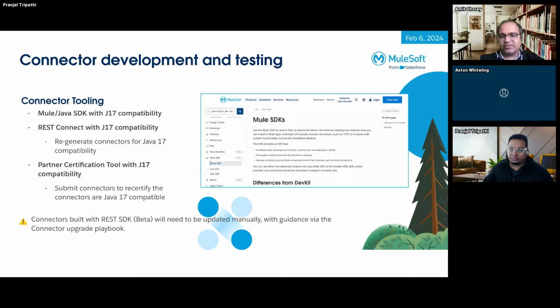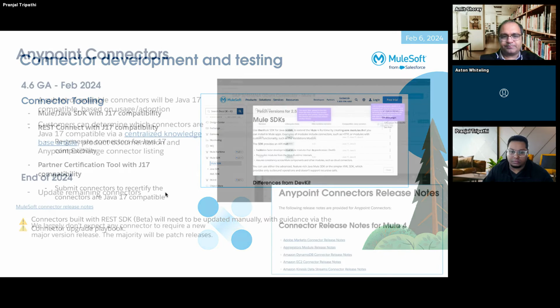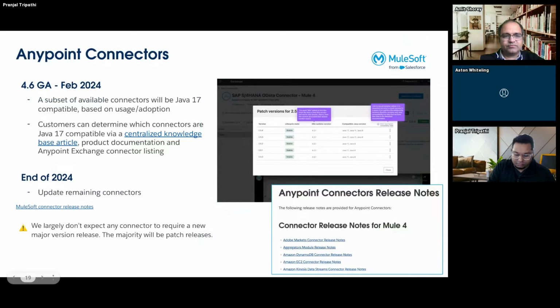We can go to the next one. Yeah. So this is what I was just saying. There are a subset of connectors that are available now, which are Java 17 compatible Anypoint connectors. We have this knowledge base article where we have all the listed connectors which are compatible, and we are looking to, yeah, it says end of 2024, but it's earlier. It's around July, August, where we are looking to complete the long tail of Anypoint connectors to be Java 17 compatible.